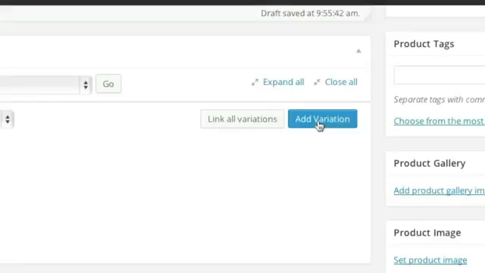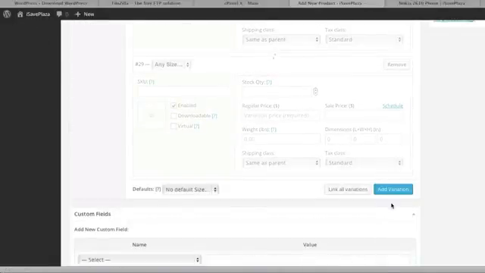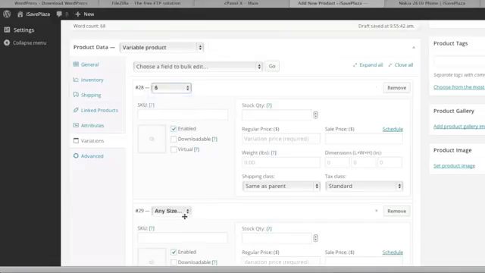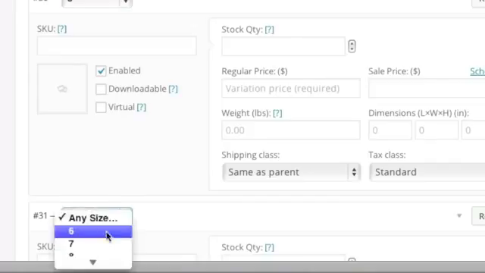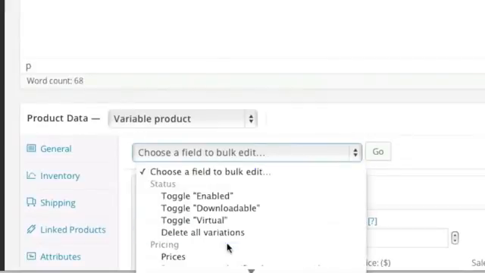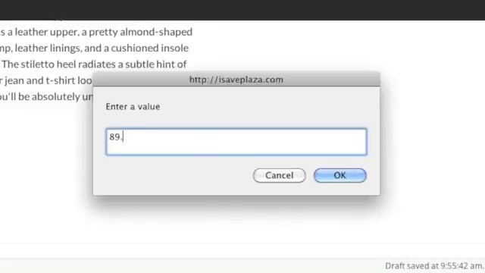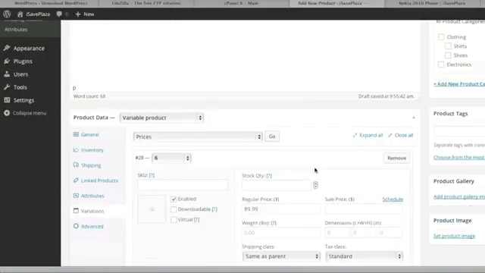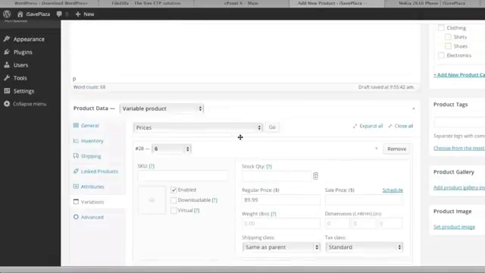And now I will simply add variations, and there are actually 4 of them. And I'll just make sure to choose the size for each. And now I'll simply do a bulk edit, and that will be the prices because they're all going to be the same. I'm just going to enter in $89.99. And now the price has been added here in all boxes.